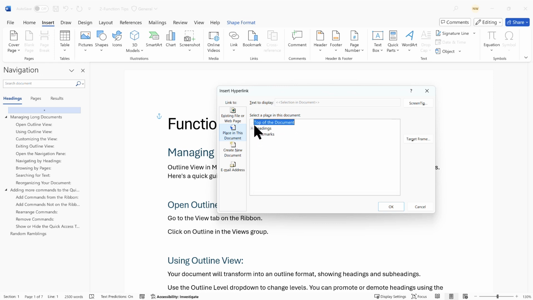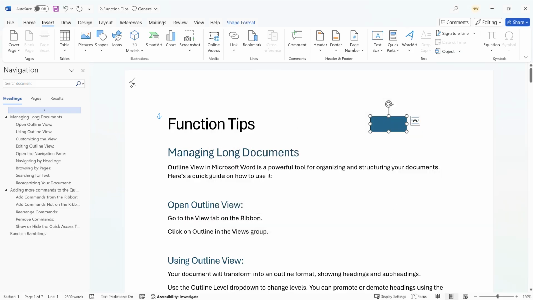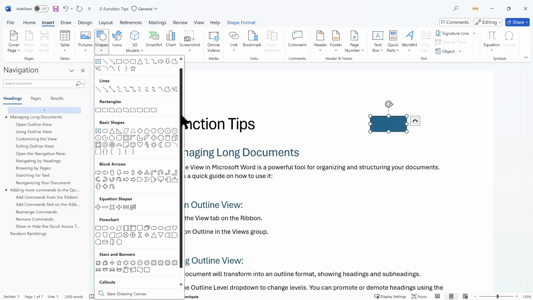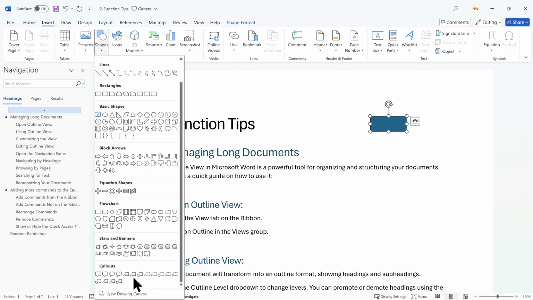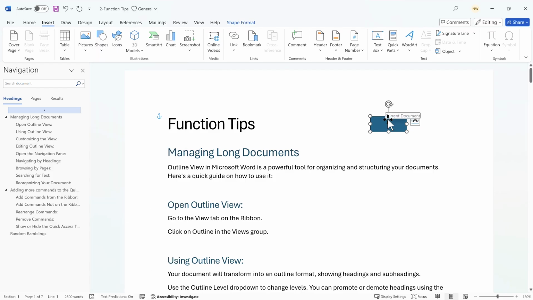For example, I want this one to always go back to the top of the document. So notice it's looking for headings, bookmarks, and the top of the document. I'll go ahead and press OK. Now, let's see. Unlike PowerPoint, PowerPoint has some action buttons down here. We don't have these here. So I'll just call this home.